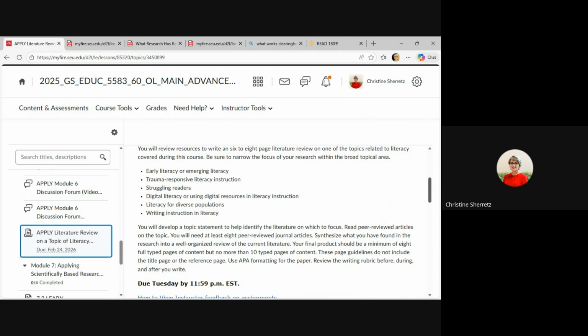Now, the first thing I want to acknowledge is that there's some conflict or discrepancy in page numbers. I will do my best to get that fixed. I cannot fix this site directly. I have to put in a request. The page number for this paper is going to be 8 to 10 pages. That includes your title page and your references. So if you think of 8 to 10 pages, including your title page and your references, that would mean like 6 to 8 typed pages, okay? So just wanted to review that.